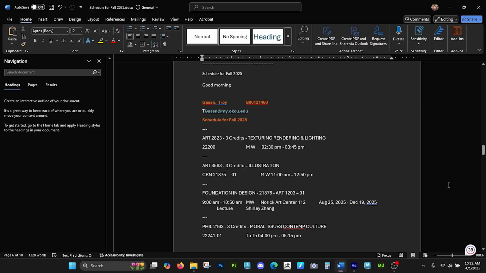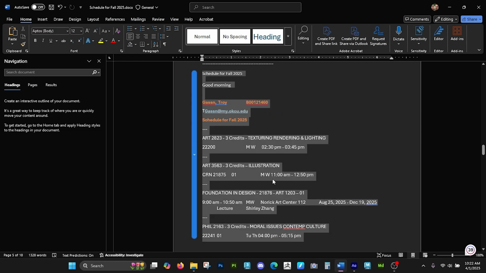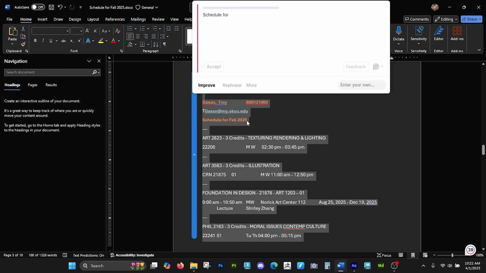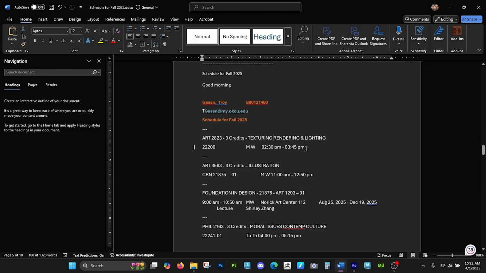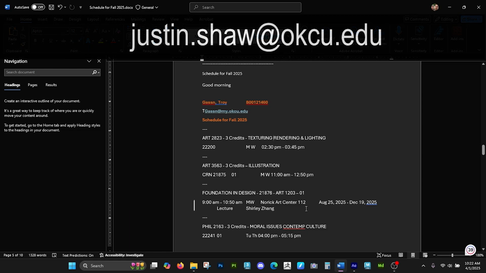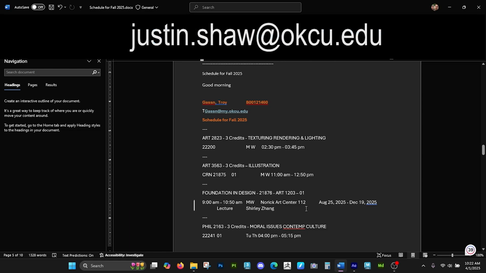Once you've built your schedule, you're going to select it and make sure that you have your full name, your email, and your B number, along with which schedule. You're going to copy this, Control-C, and paste this into an email and send it to me. I'll check it, and then I'll send you back your enrollment PIN so that you can enroll. If you have any more questions, you can always get back to me through this email.